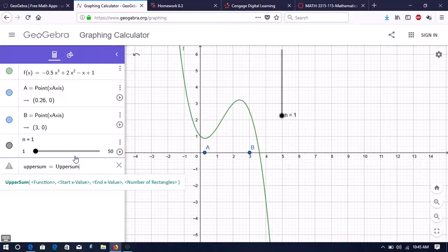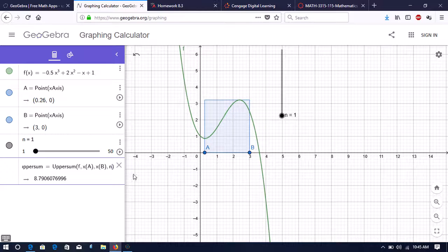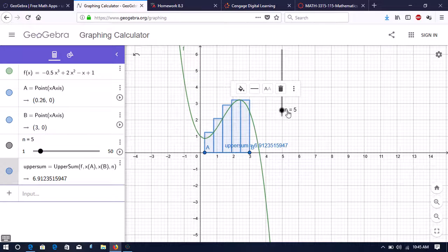Upper sum of the function between x is a and x is b, increments of n. So the upper sum is going to take this rectangle here. It's going to fit the top of the rectangle to the highest point on the function within this rectangle. So in this case, it's going to go all the way to the top point here. And if we move this up, the n now has purpose.